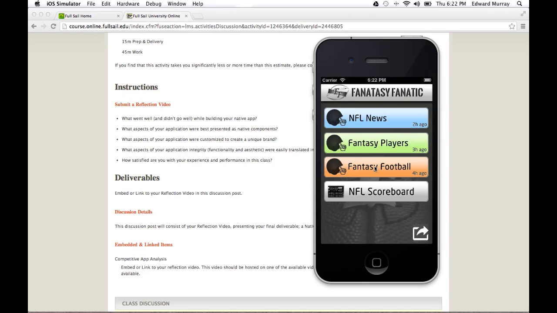What aspects of your application were best presented as native components? I think all of it is a lot better represented as native components as opposed to the prototyping with just solid images where you make clickable areas. There's a lot more things you can do with it. Like down here, you can have this pop up and pop down instead of it just having to transition to a completely new view and image.